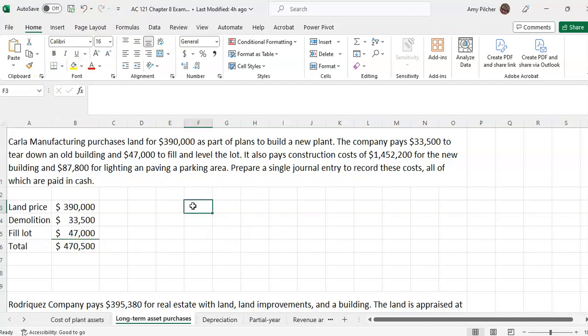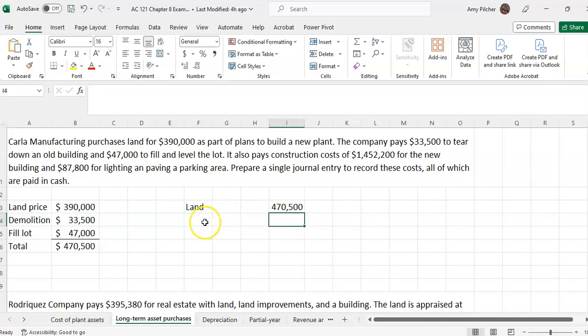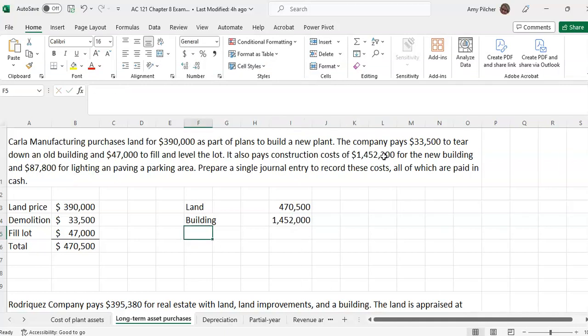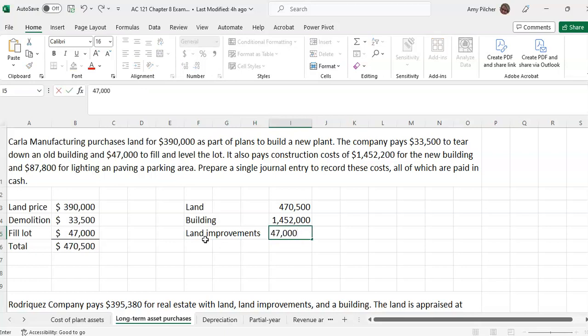So now we create this journal entry. So we're going to debit land for $470,500. Then we also have a building. So now we have a new building, and that building was $1,452,000. And then we have the parking lot and the lighting. So what these are called are land improvements. 87,800 for that.